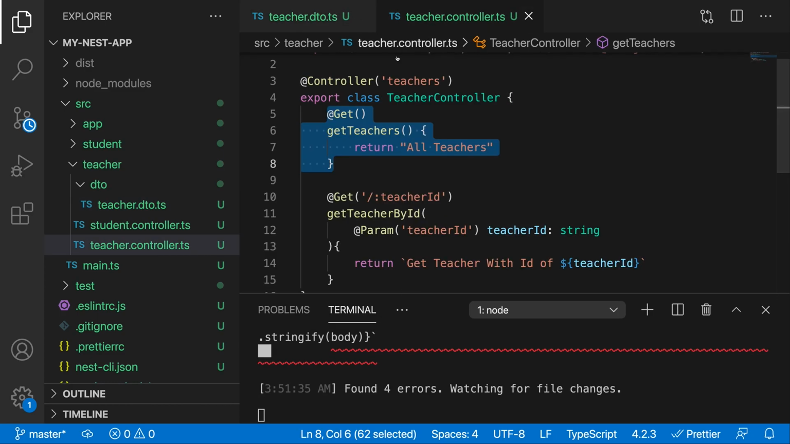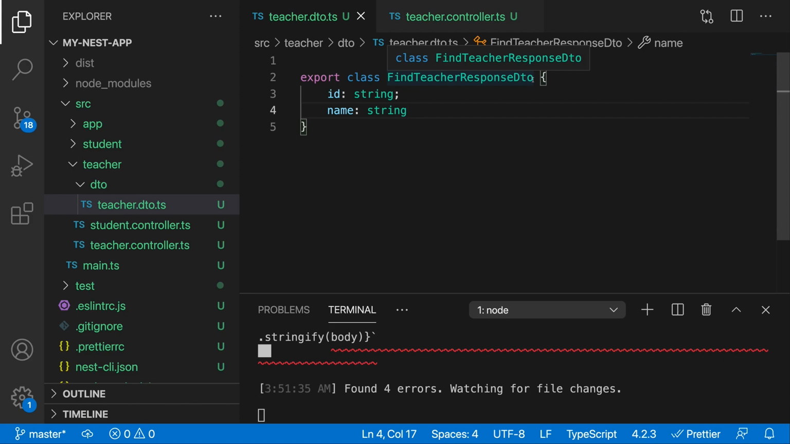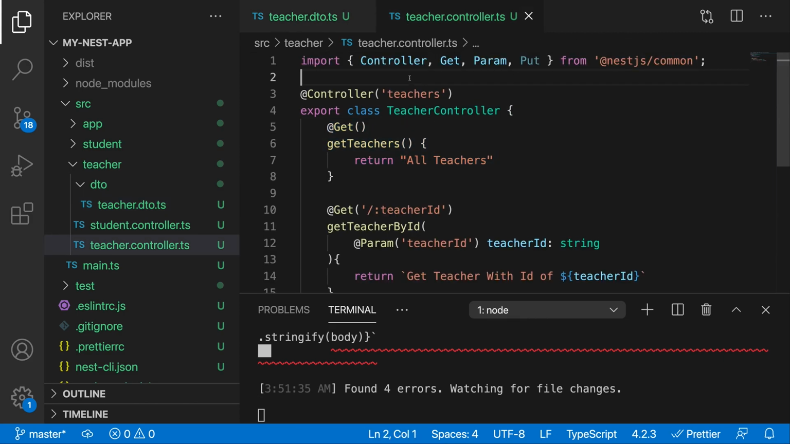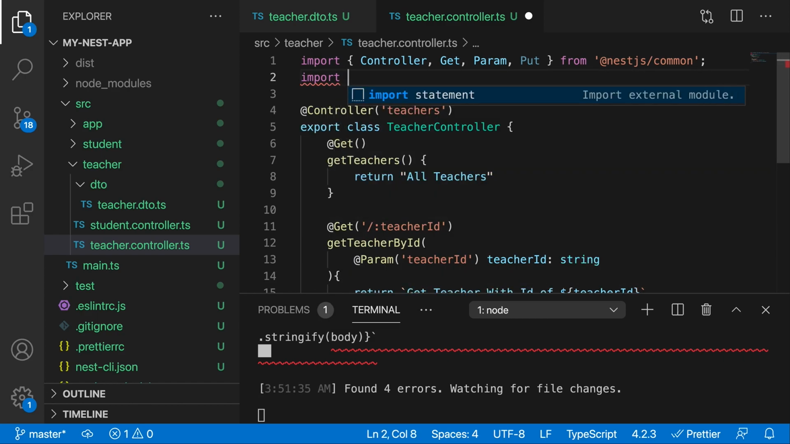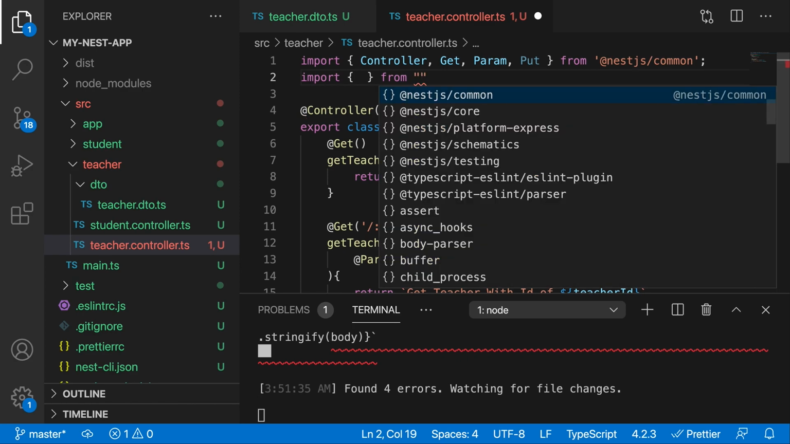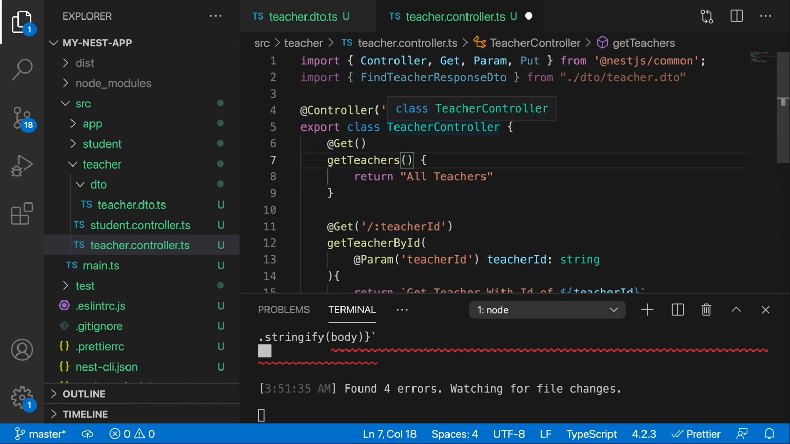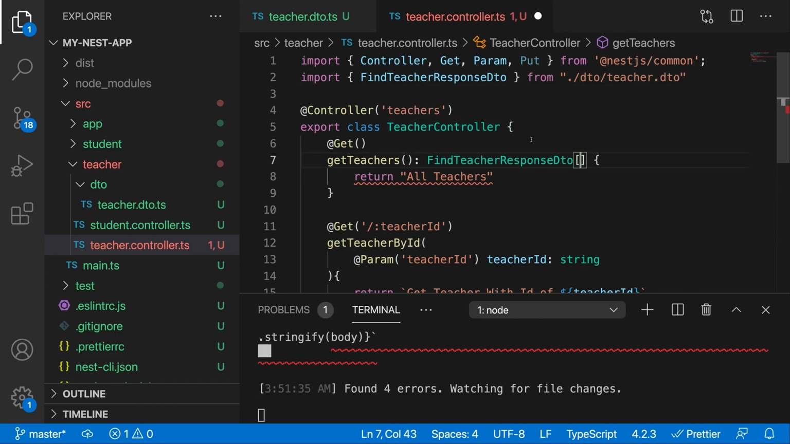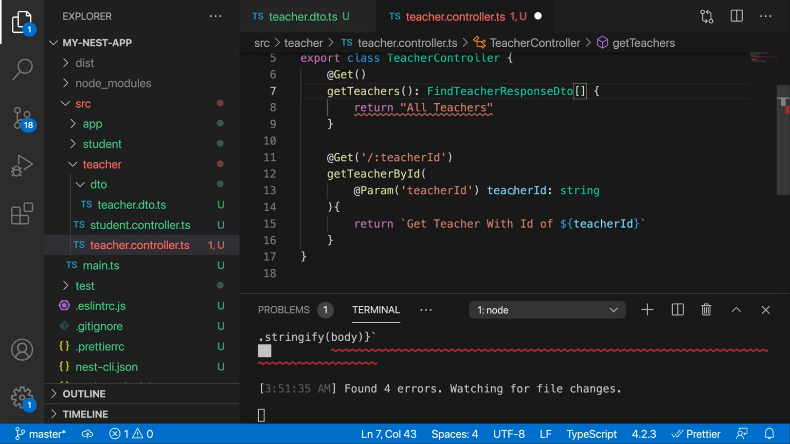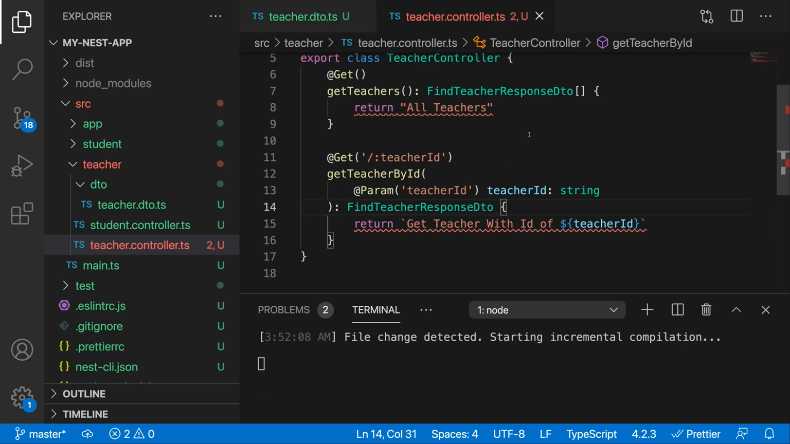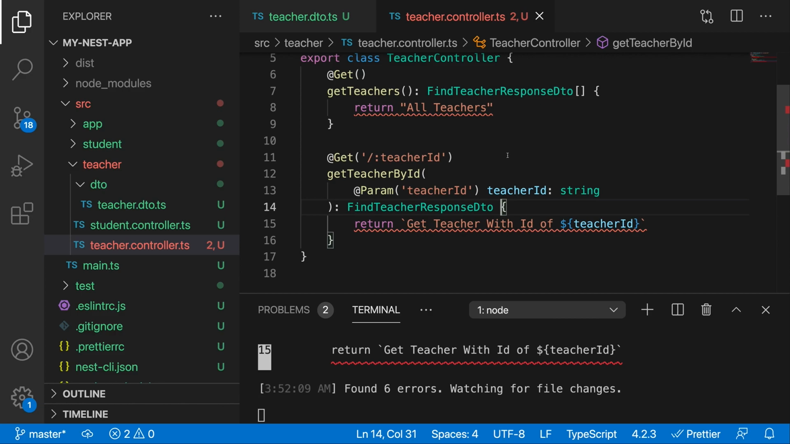So this is the find teacher DTO. Here we're just going to copy this, and then import that in here. This one's going to be relatively easy because there's nothing really in the request body or anything like that. So for teachers, we're just going to define that this type is going to be an array of FindTeacherResponseDto. And then similarly over here, this is just going to be one, so we can go ahead and do that. Okay, so this is pretty great so far.